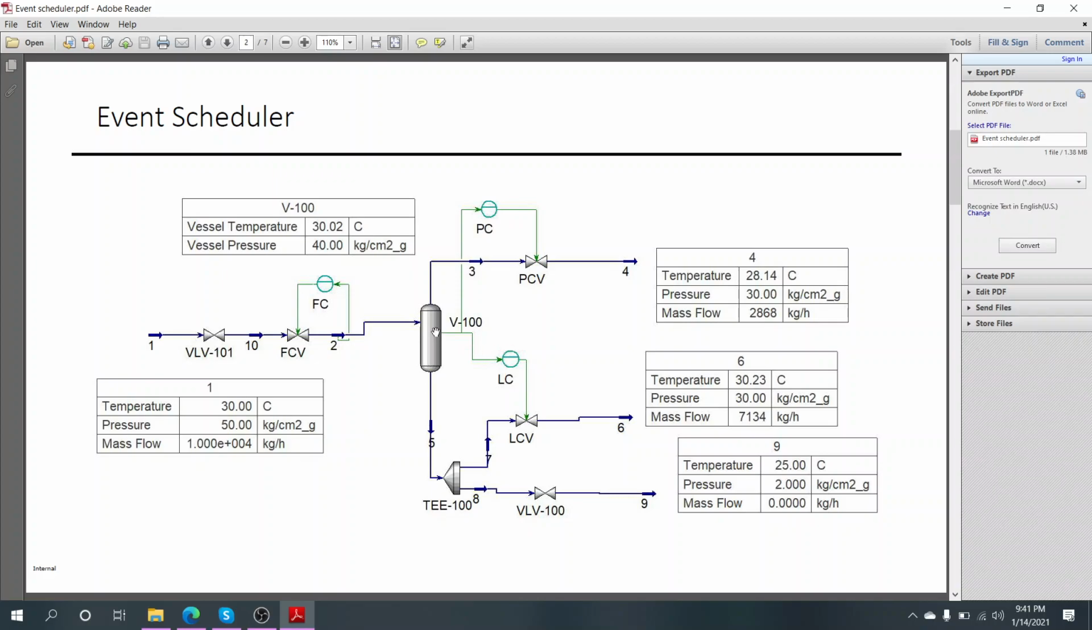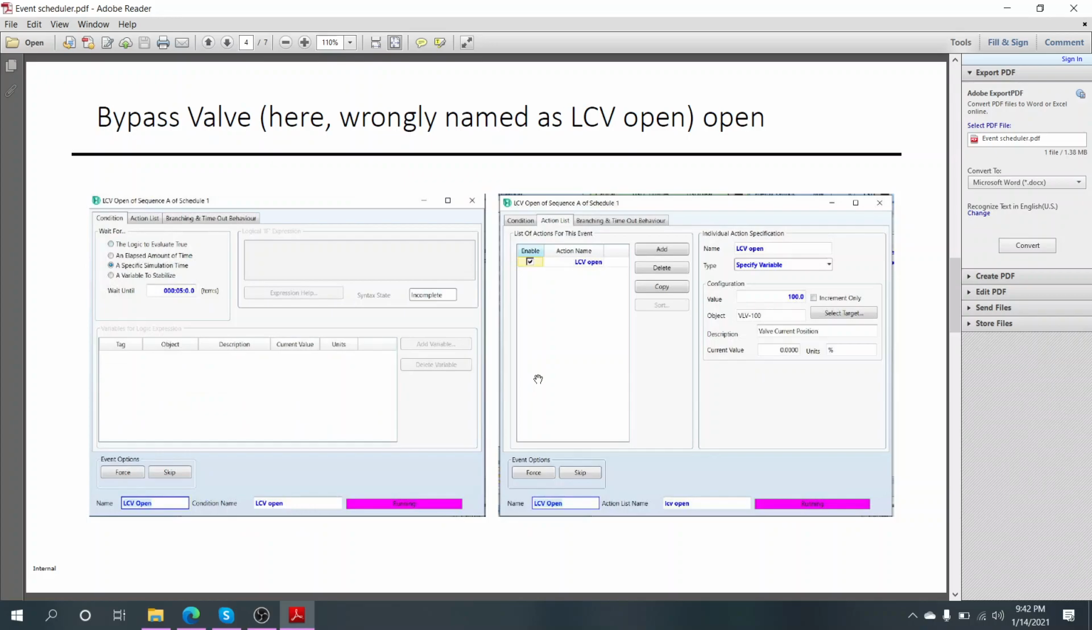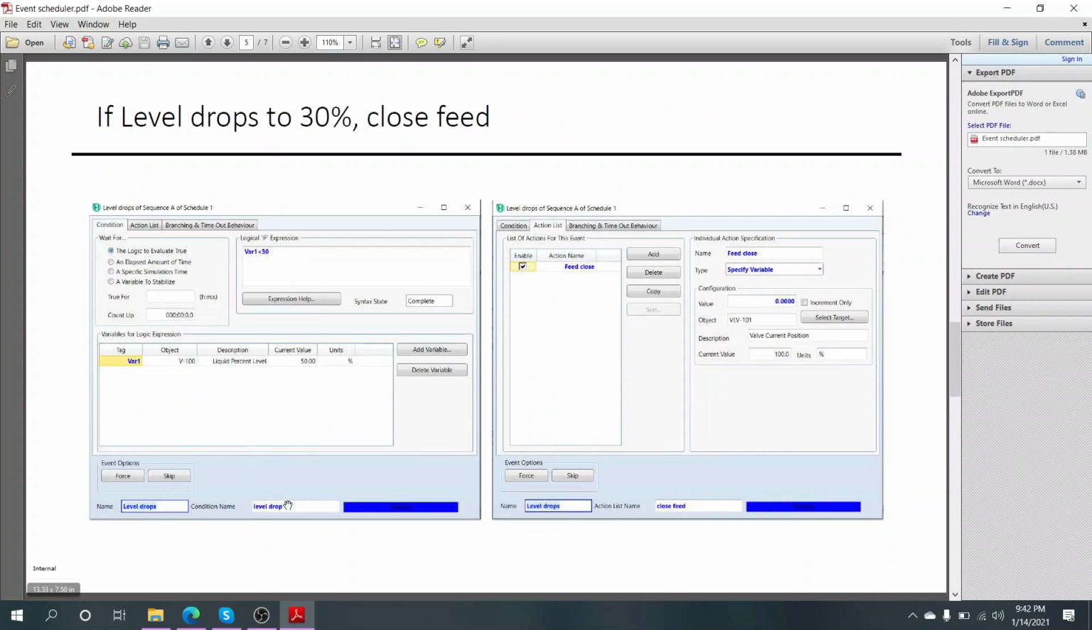So when the liquid level drops, it will then try to close this LCV, because this LCV is still working fine. But since the leakage is somewhere in the line, the level still drops until a certain level which I set here. So I add another variable: liquid percentage level, currently 50%. If this level var1 is less than 30, then I put an action list as the feed close.